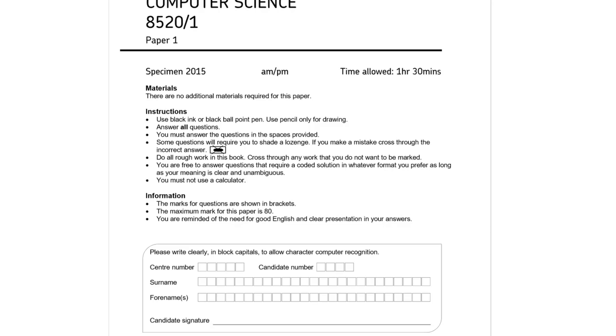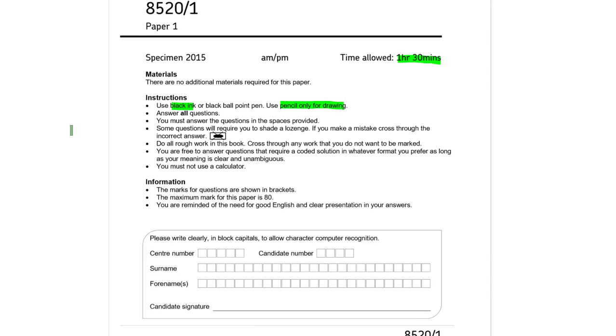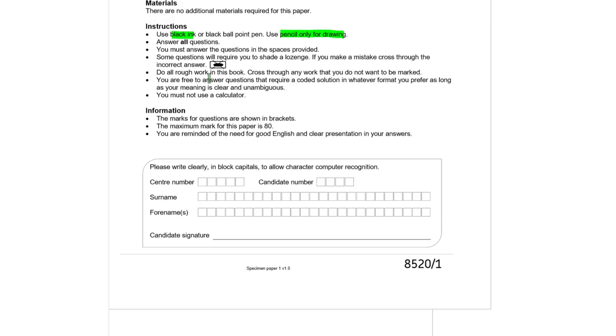So the only real important information on the front page is that it's an hour and a half long, which is a pretty standard length for an exam at GCSE. You've got to do it in black ink, but that's the same for all papers, and in pencil only for drawing, although pencil is good for things like truth tables and algorithm questions. So you might want to do it in pencil first and then go over it in pen. And you can't use a calculator, that's important. Don't bring a calculator into the exam.